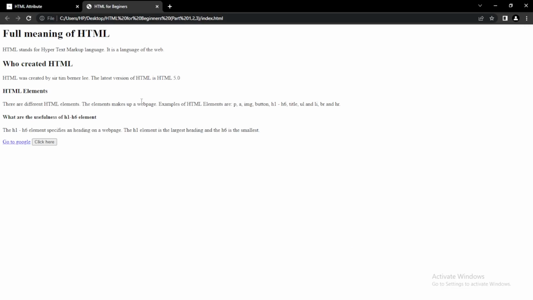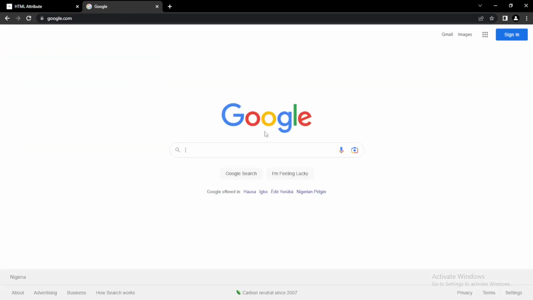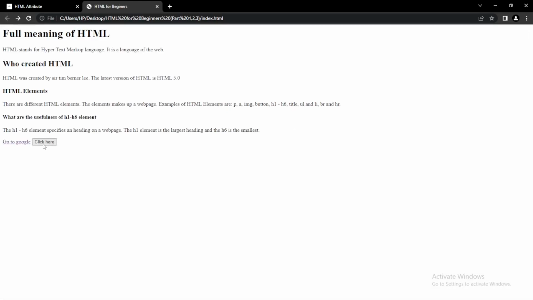So this is what we've written with HTML. This is a heading of H1, then a paragraph. You created HTML, then a paragraph like that. Then we have go to google.com. Can you see? It directed me to google.com. And when I click here, this is a button. So you cannot see any effect, but it is supposed to reload the page. Let's say you have a login form and you click on a button, the page is going to reload.